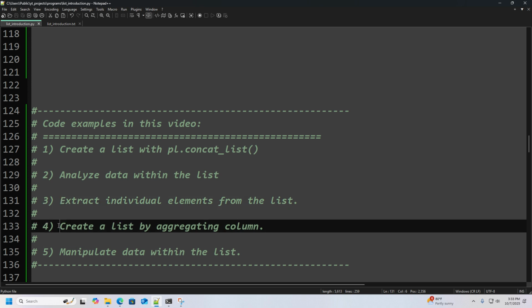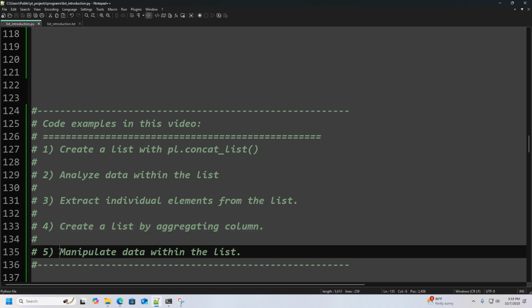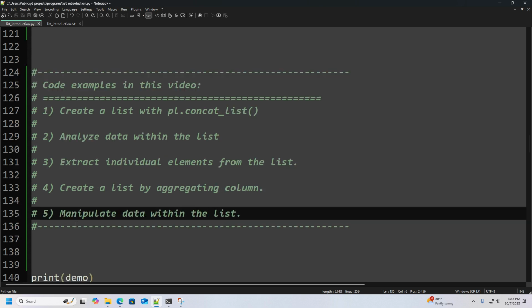And then we'll create a list by aggregating a column. And then we'll show, okay, we have data within the list. How do we manipulate data in that list? In other words, once it's in there, is there anything we can do to change it without taking it out and running a Polars expression on each individual item? Is there a way to just globally apply a Polars expression across all the items in the list? And there is a way to do that, and we'll definitely explore all that.